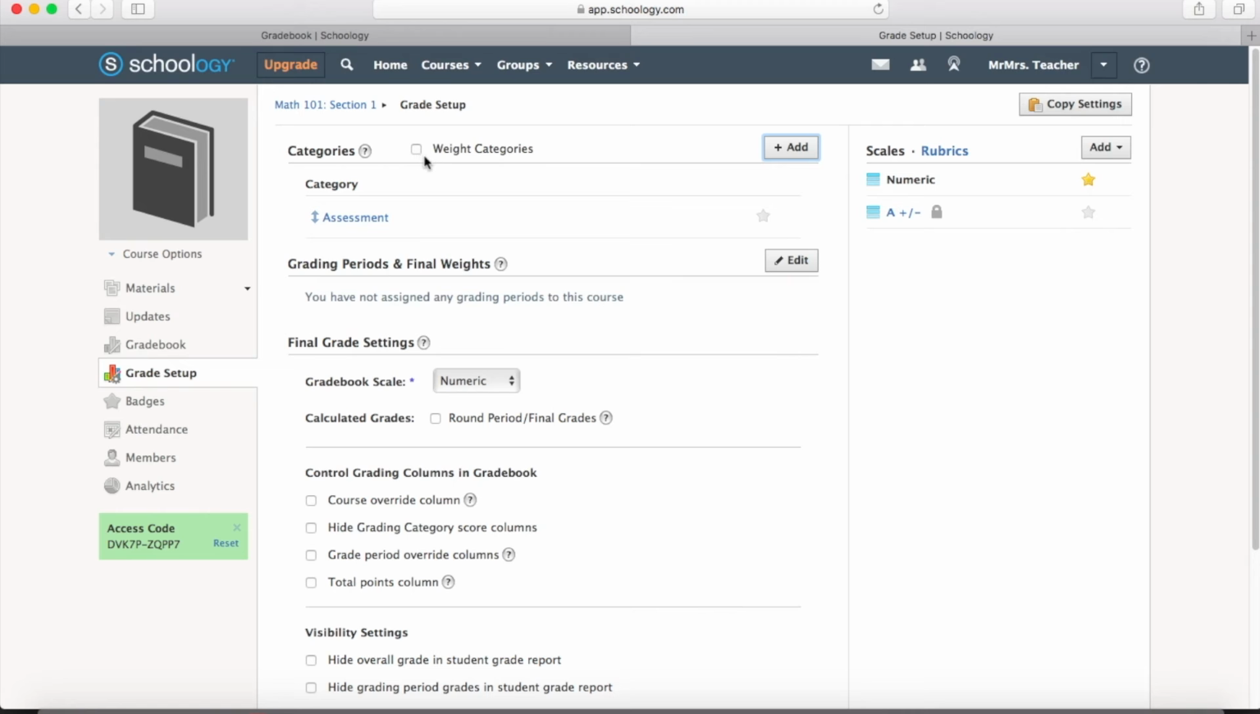If you choose to weight categories, you can click that as well, and it will give you the opportunity to apply percentages to the various categories. In fact, if I do that, all right, there we go right there. Well, assessment is the only category, so it has to be 100%. But if there were other categories, you could apply different percentages to that, and it would calculate the overall grade using those weights. Okay, but let's go down here a little bit. I'm going to uncheck weight categories.